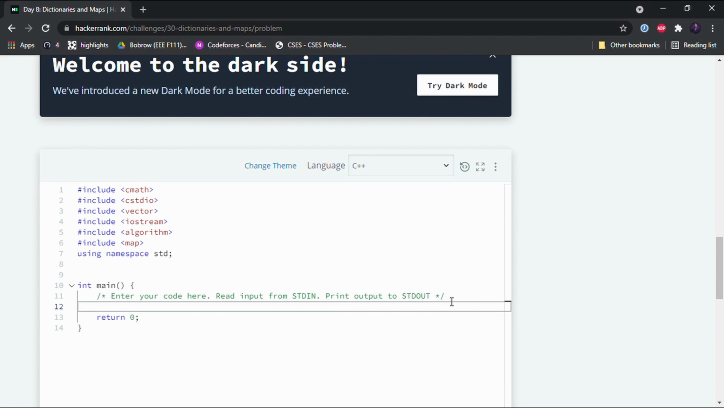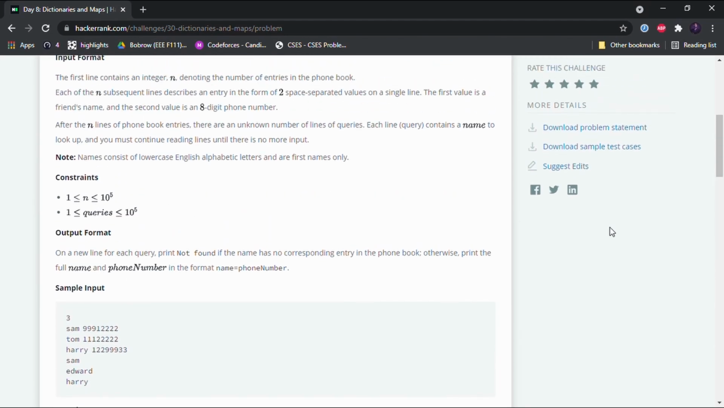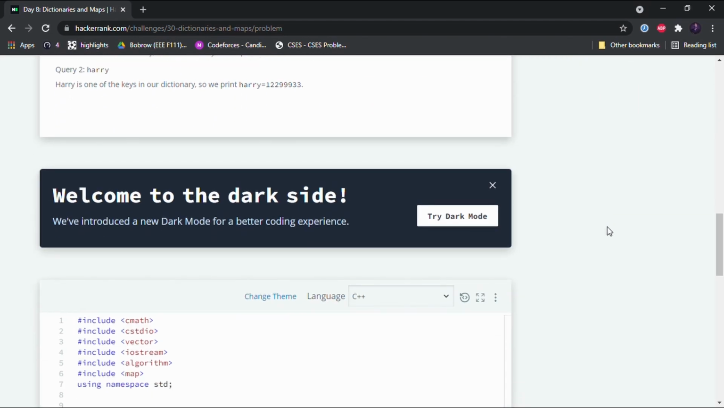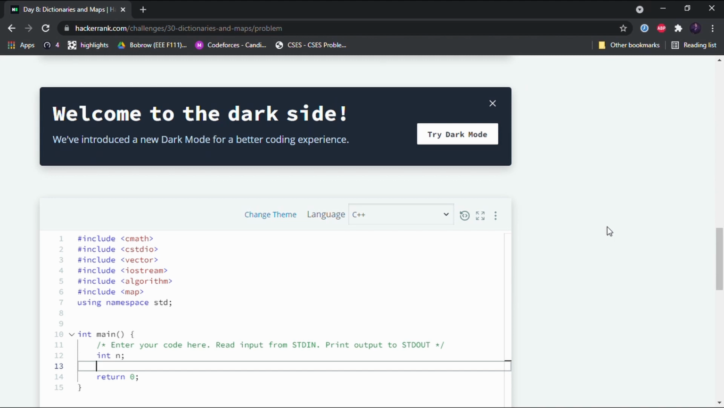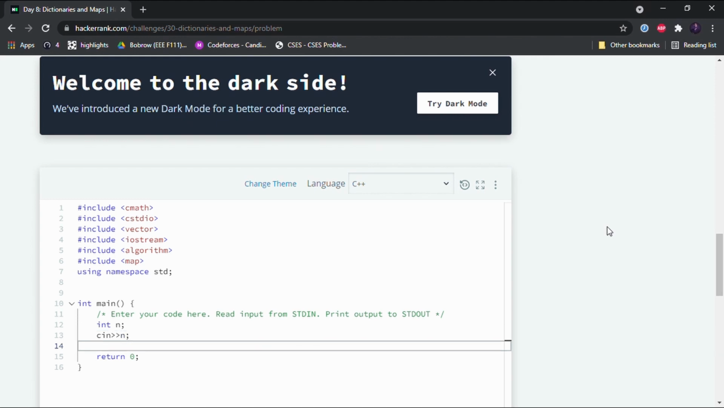First of all, we'll have to take the input n, which is the size of the map or the directory that we are going to make. So let's take that input from the user. Now this is an important part.